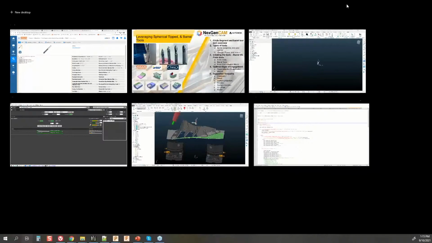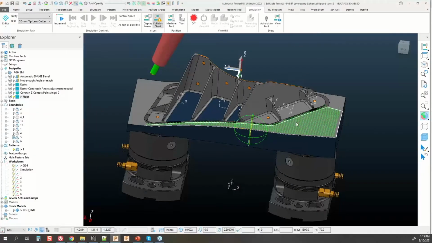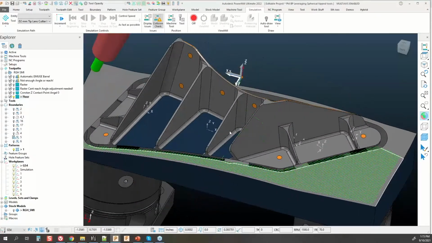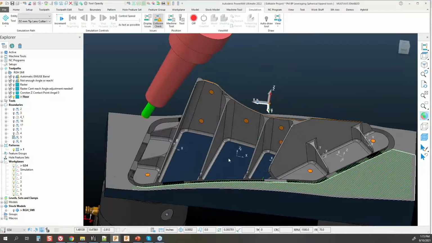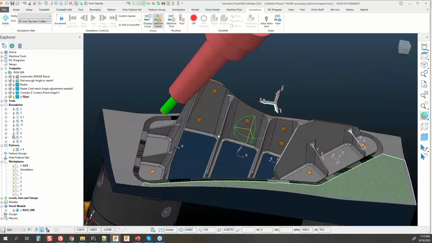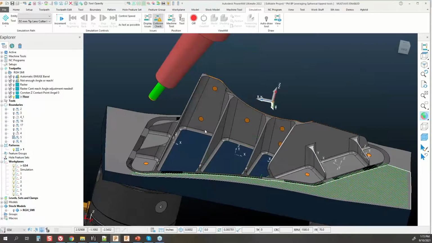Let's jump over into PowerMill real quick. So for the demonstration today, I kind of picked this part out of all the demo parts that we have available from Autodesk here, mostly because it represents the aerospace side of things, but the technology is going to be the same as we look at it and we go into some toolpaths.